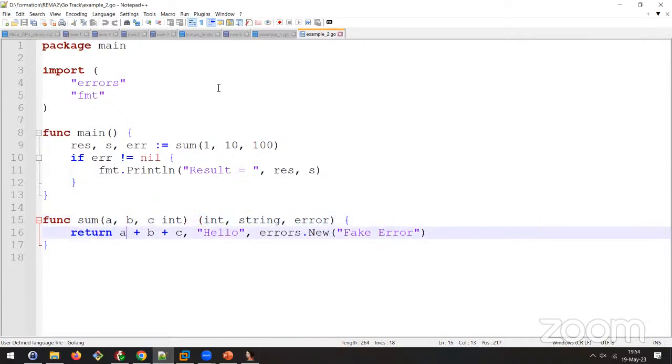So the sum function returns a plus b plus c like earlier. It also returns hello. And finally, it returns a new error, which is, I don't know, whatever, a fake error. And now our main function is sort of the same as before. We call this sum function and we collect all the return values. And then if the error is not nil, we print the string and the result. That's it.